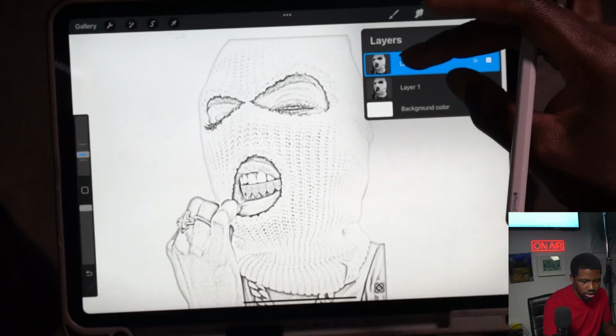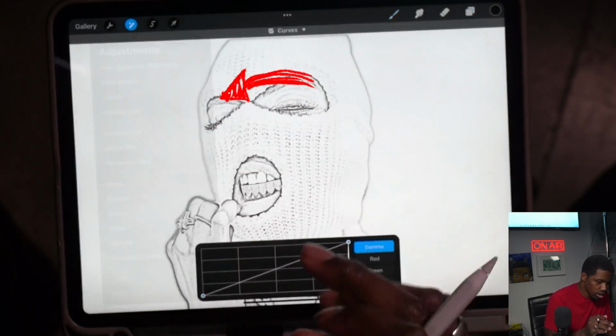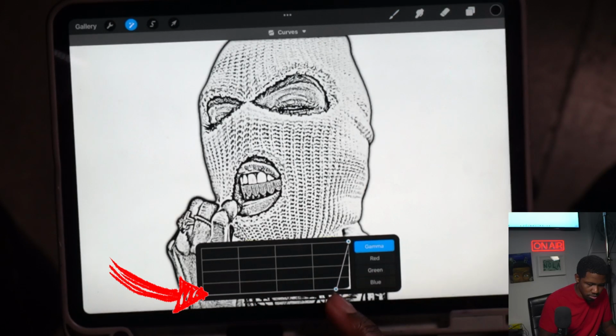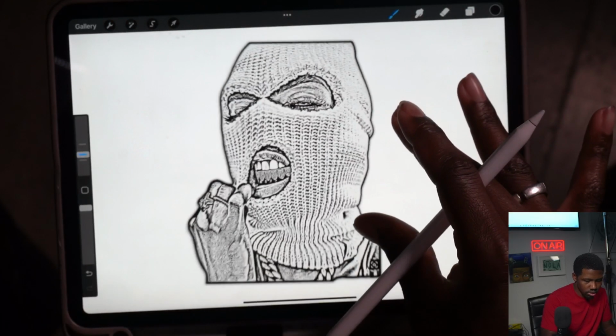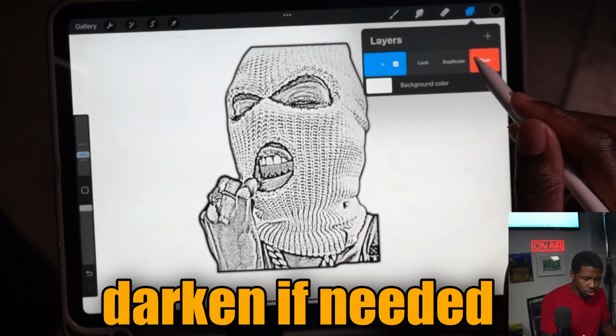Now we're gonna squeeze those two. We're gonna merge those two together. Go back to curves and slide our image over, our darkness over, and boom. There go our stencil. And if you feel you need it darker than that, go ahead and duplicate it.